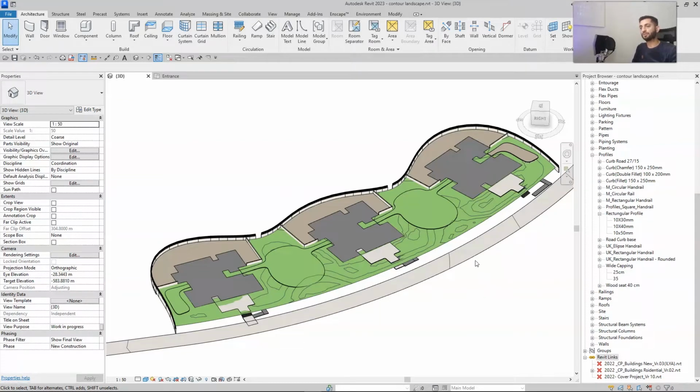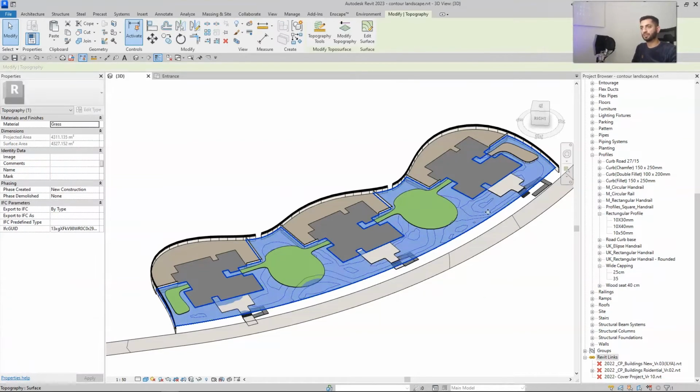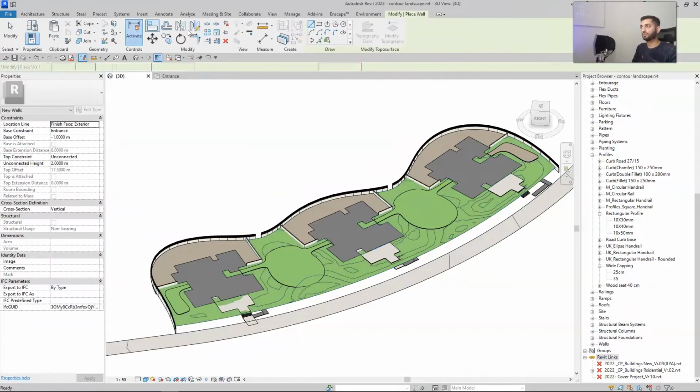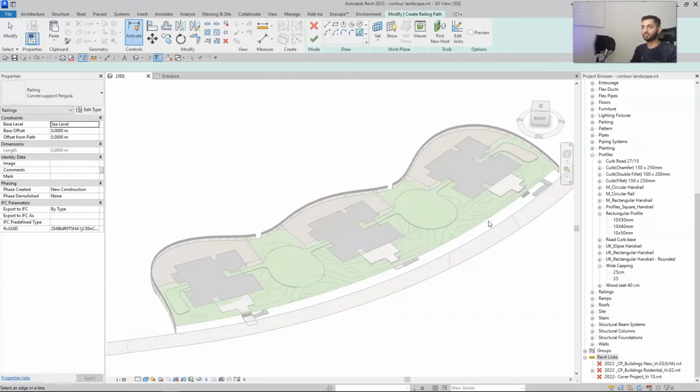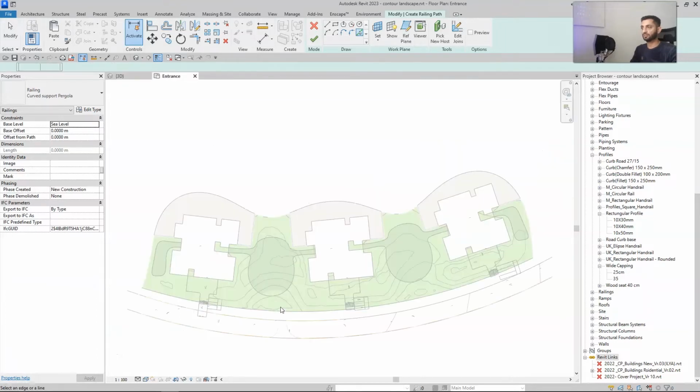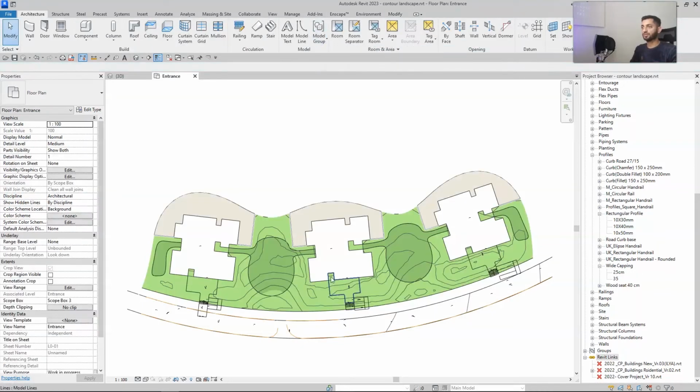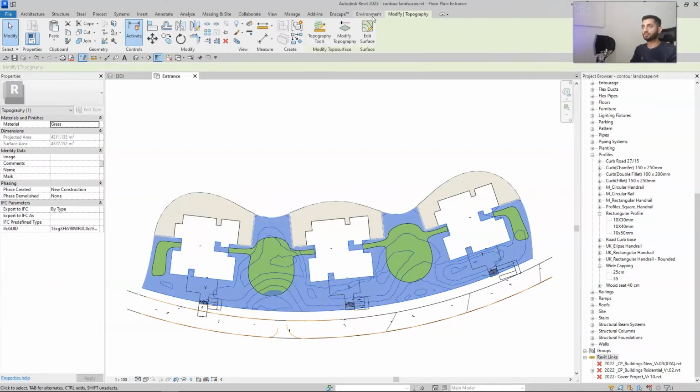Did you ever want to use an edge of a topography to create something with the pick line option? Whether it is to draw a wall, you cannot use the pick line option, or to draw railing right here, you cannot use it. Also on the floor plan, there is no way you can use this pick line option from the topography. So with Environment, you can actually do a workaround.